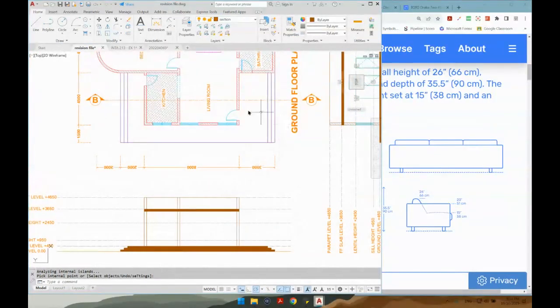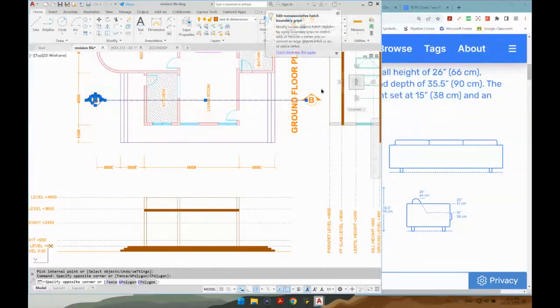Now we will move to anything that is passing through the section line. Let me just move this one a little bit up. So it passes through the door and the opening.